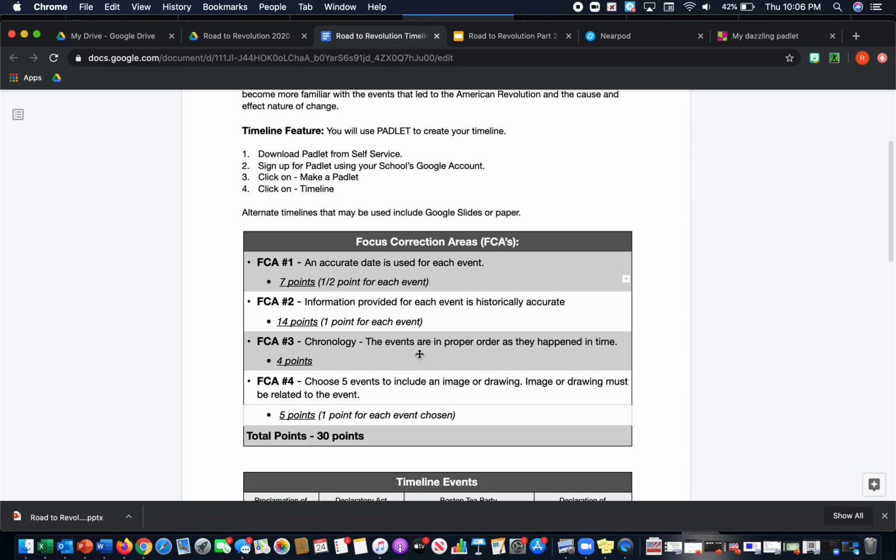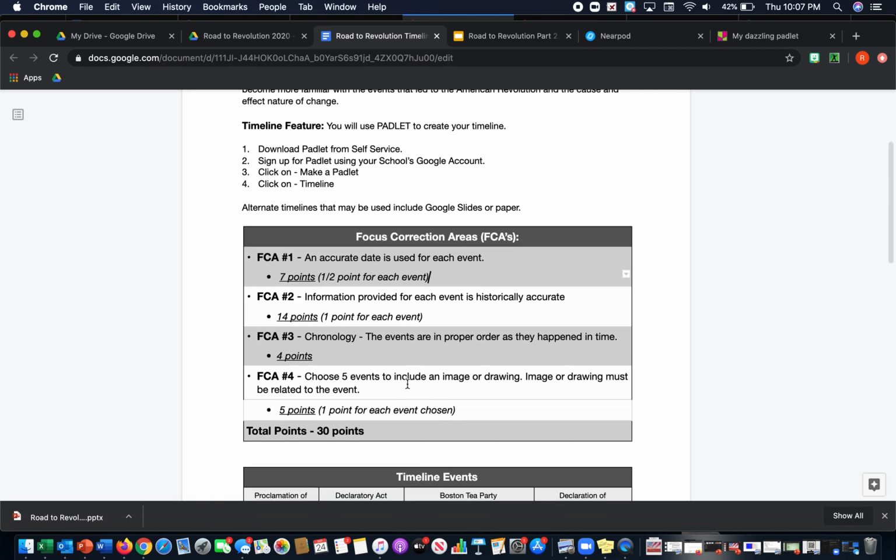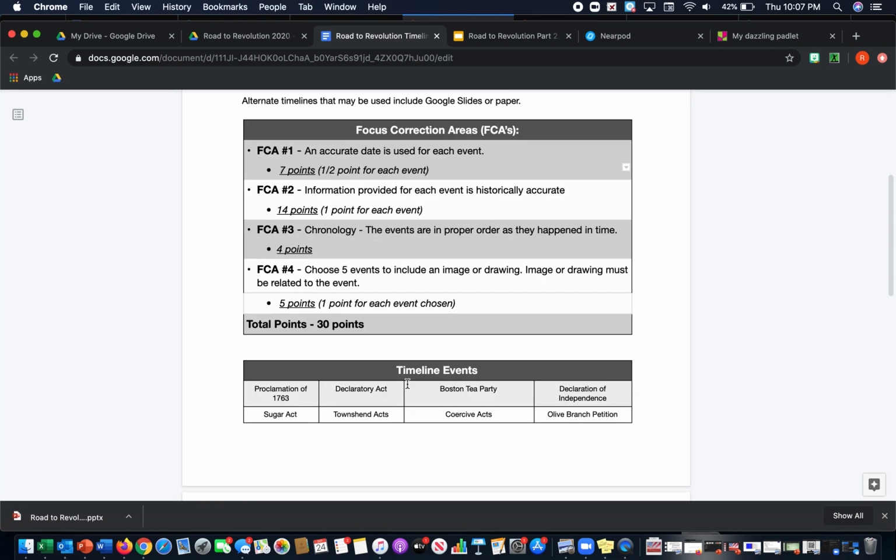they're in the right order, so 4 points. And they pick 5 events to include an image or drawing, and the image or drawing must be related to the event, and that's worth 5. So it's going to be worth 30 points.